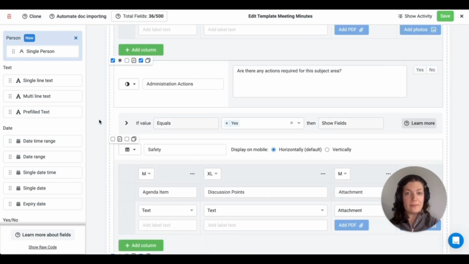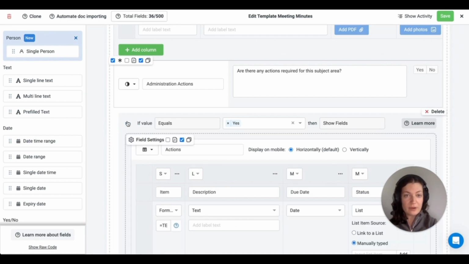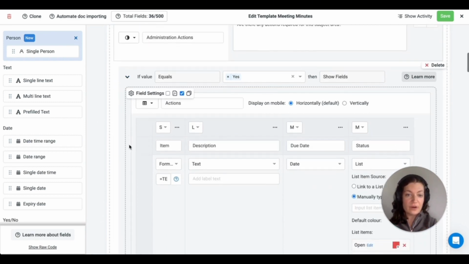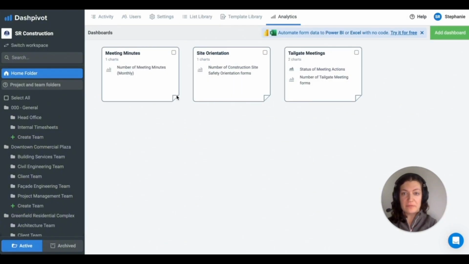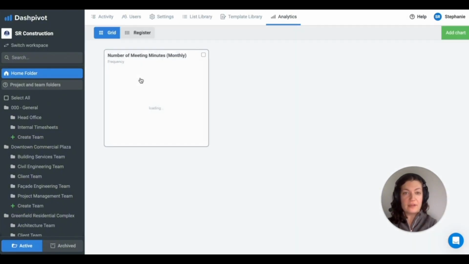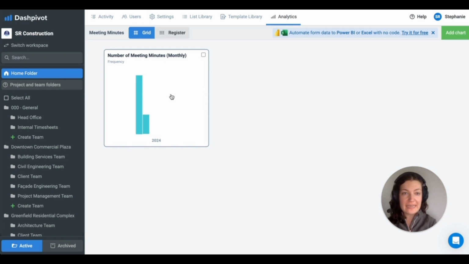Conditional logic can be applied to yes, no, NA questions and list fields to help display more fields depending on the answer selected, such as requesting additional information when notes are raised or when actions arise. Information captured can also be analysed further using analytics available at the team folder and home folder level.